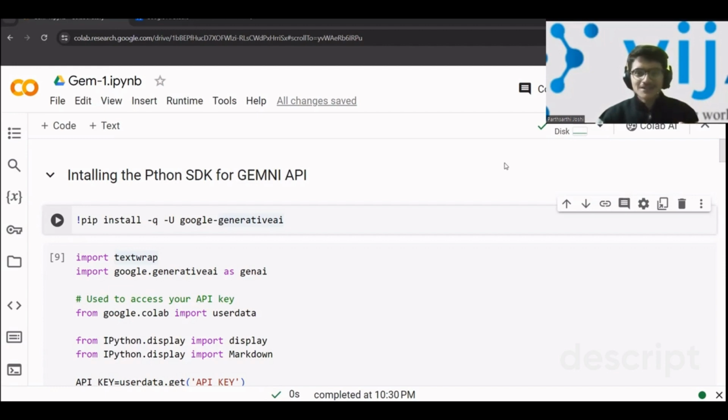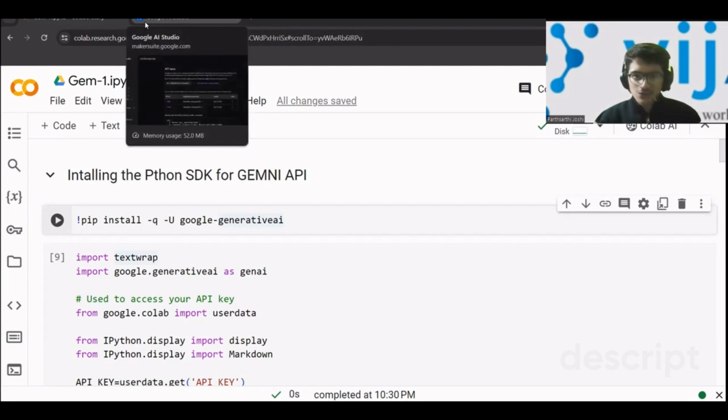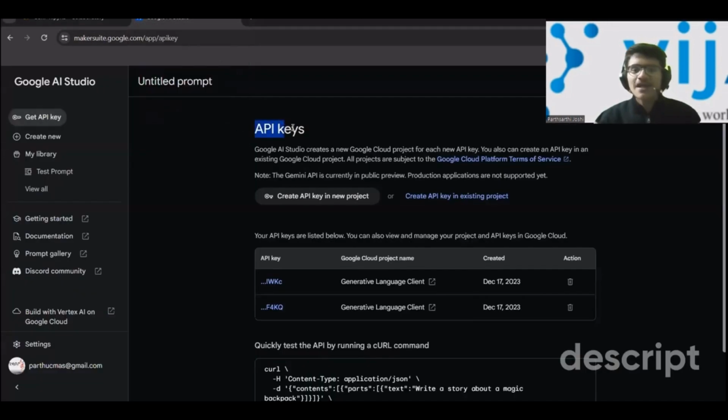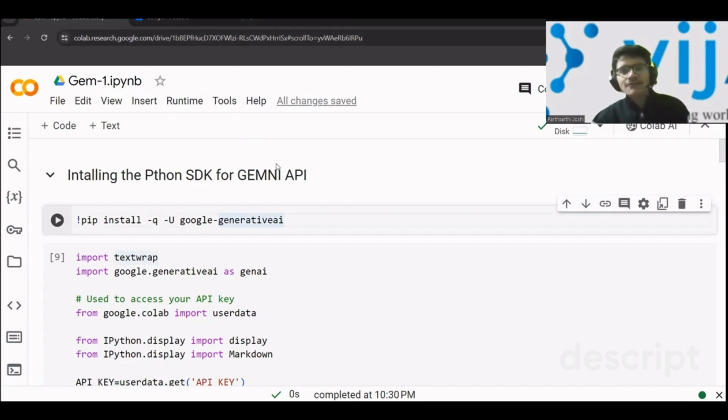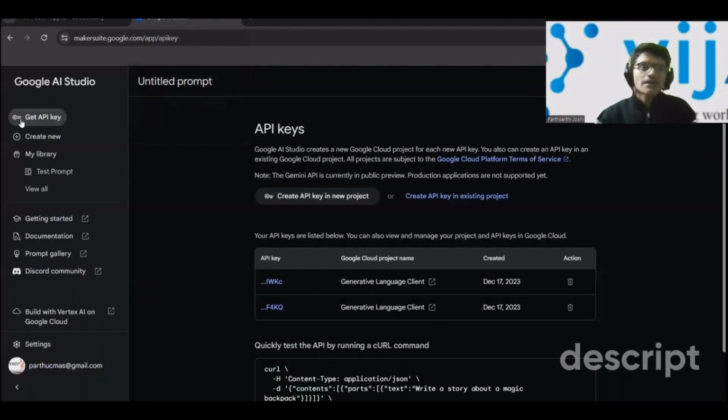So let's get started. Before using the Gemini API, before going through any of this code, first of all, you need to go to your Google AI Studio and get your API key. Whenever we are working with APIs, we need to have an API key, right? You can get yourself an API key by logging into the Google AI Studio and clicking on this get API key option, and then you'll be able to create your API key, and then you will just copy it.